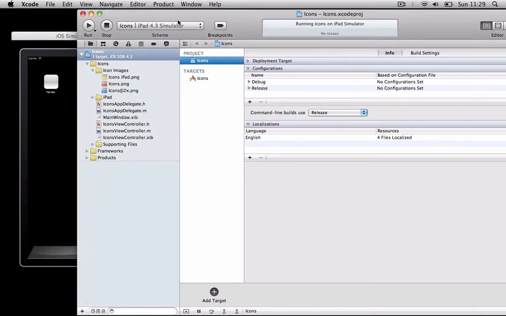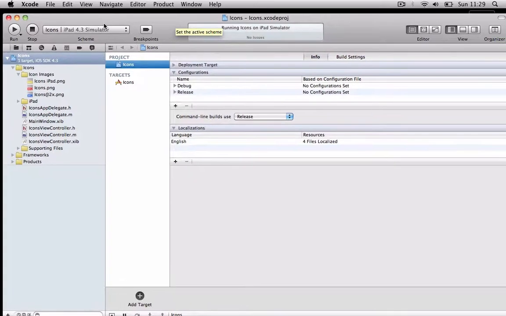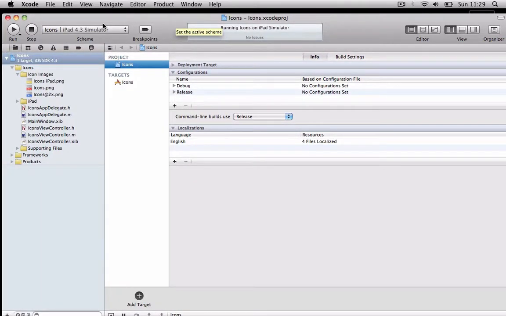So that has been a tutorial, guys, on how to make different size dimensions for different iOS devices.